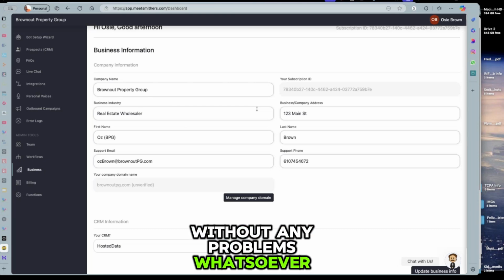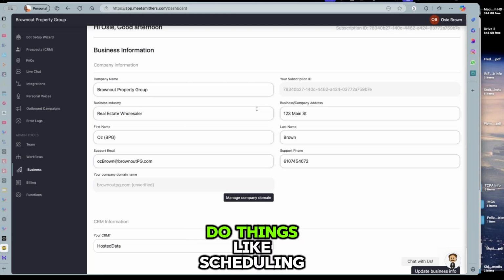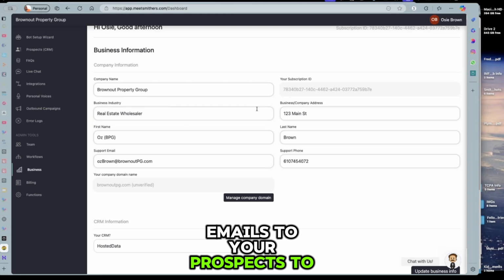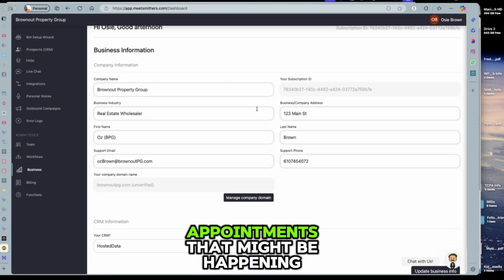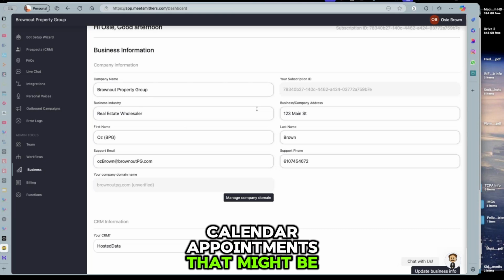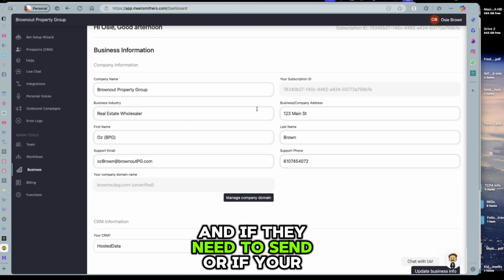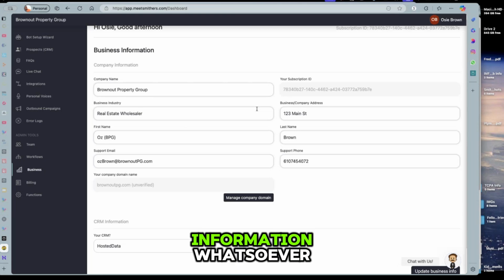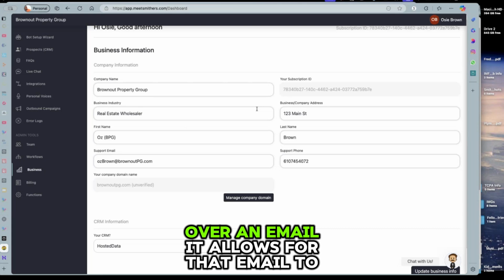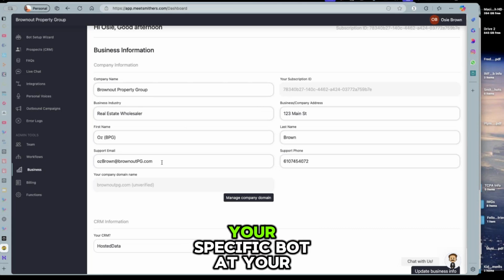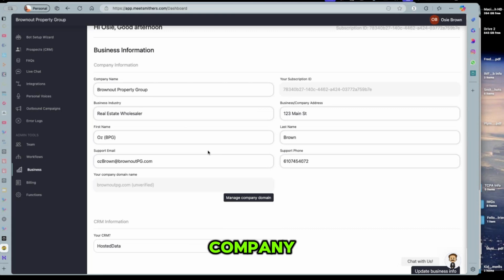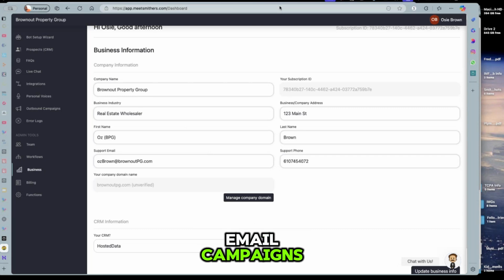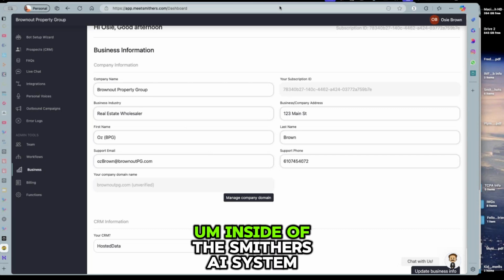It also allows for your bot to do things like scheduling appointments and sending emails to your prospects to validate the actual email appointments that might be happening, calendar appointments that might be happening as well. And if your bot is getting asked to send any information whatsoever over email, it allows for that email to come from your specific bot at your company. That's what I want to show you. That's how you set up your actual email campaigns inside of the Smithers AI system.